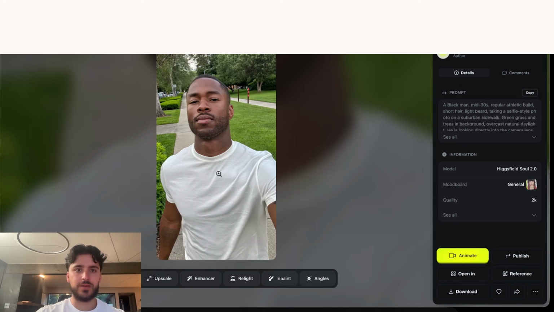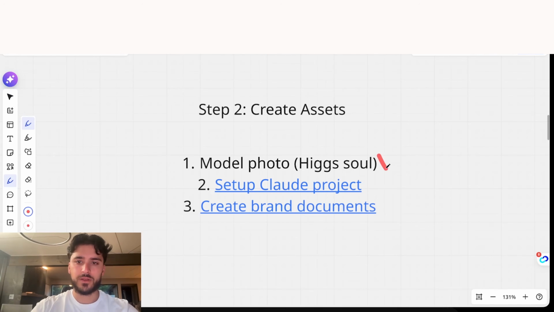So it generated us this image here, which is perfect. So we're going to actually just download this image now. So now we have the model photo created. It's time to actually set up our project in Claude.